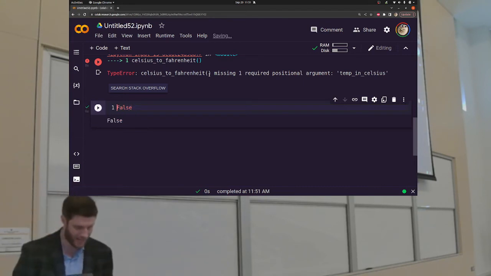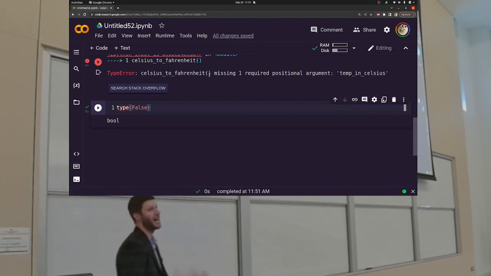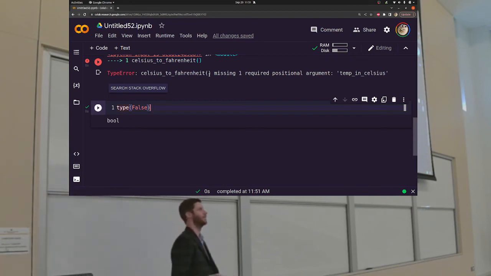And if I ask, what is the type of false? It'll say bool, for Boolean. So it's a new type, a Boolean. And it can only ever have two values, true or false.